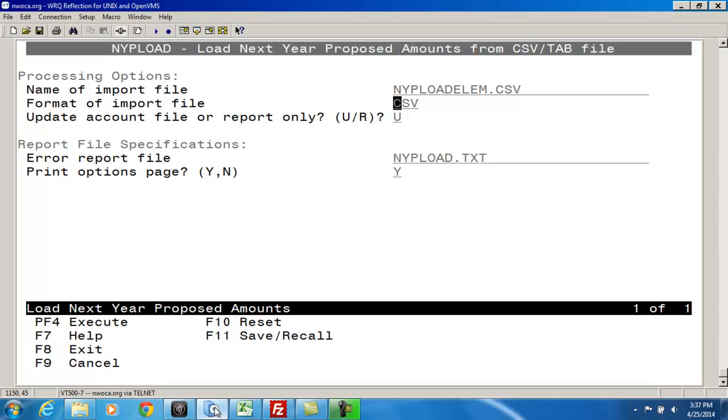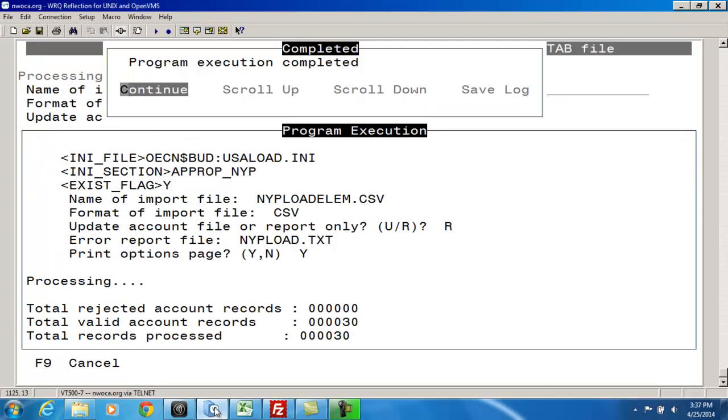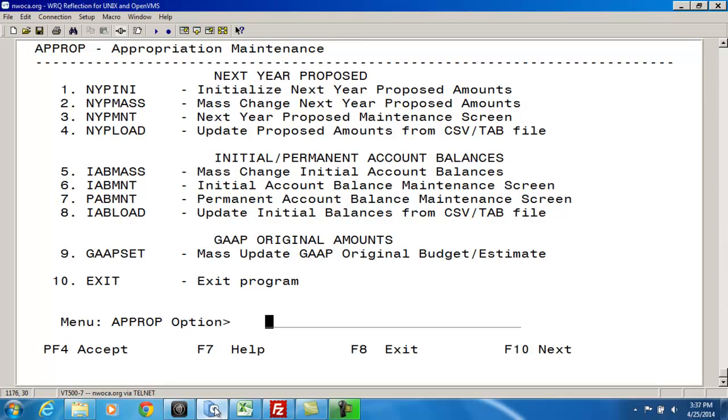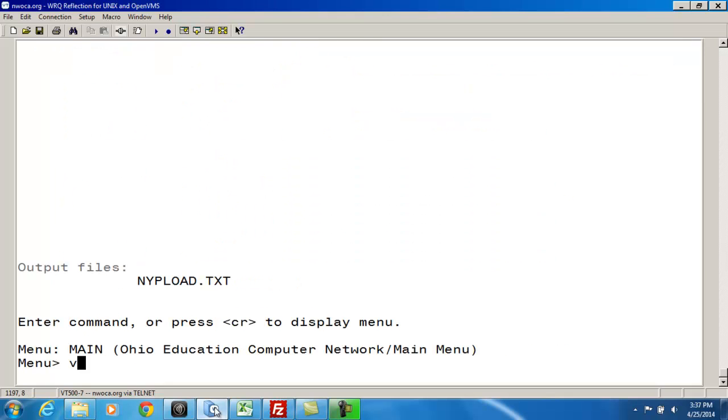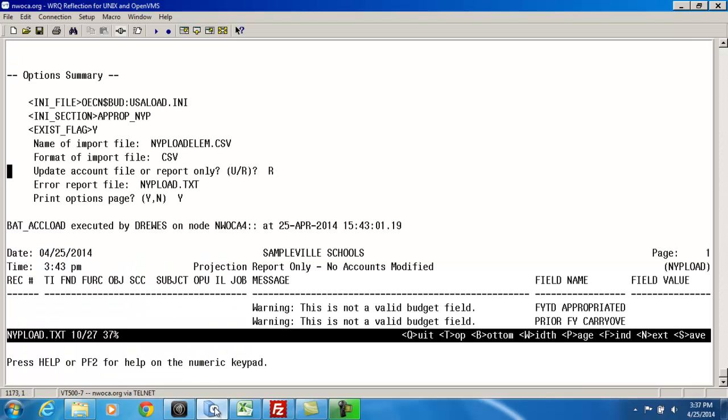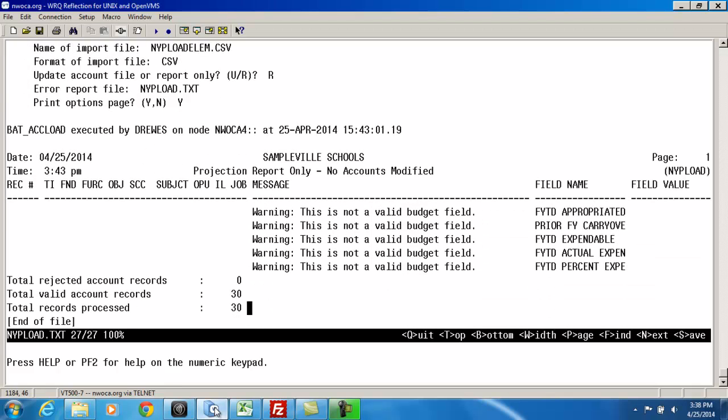My format is CSV. Then it's asking, do you want to update the account information now or do you want to run a report first? Let's run a report first. When I execute this, it tells me that it has 30 valid accounts. I go ahead and take a look at the actual report. The first thing I notice is that it says projection report only, no accounts modified, because I know I just did the report option. And it says down here 30 records, which is how many lines I had on my spreadsheet.